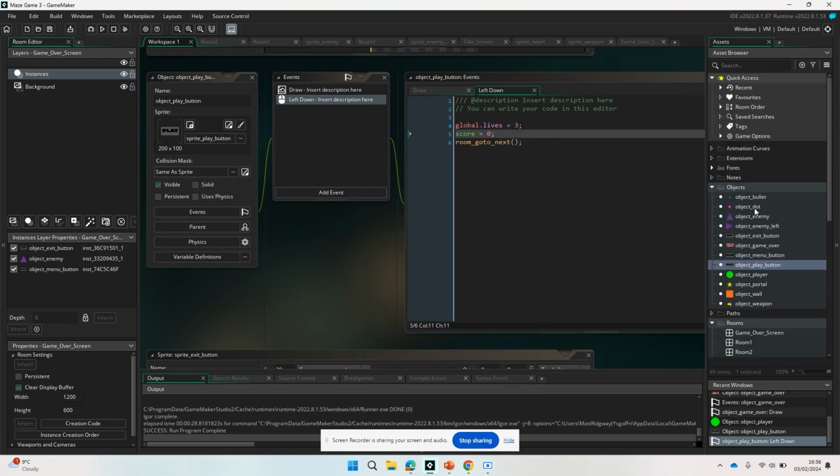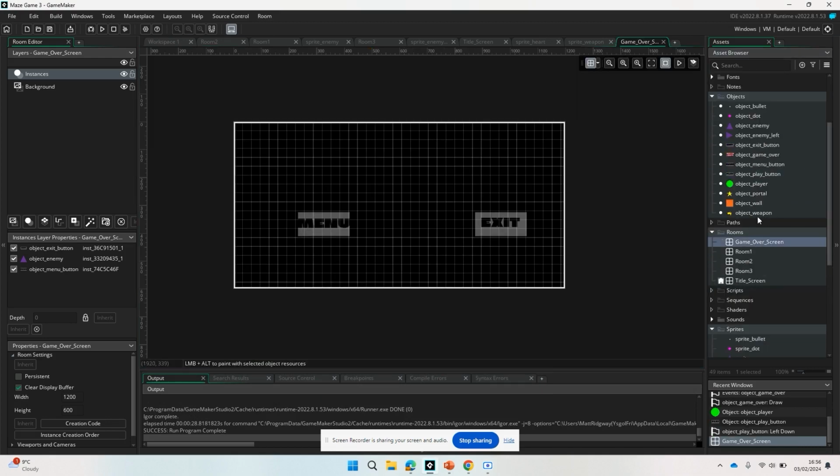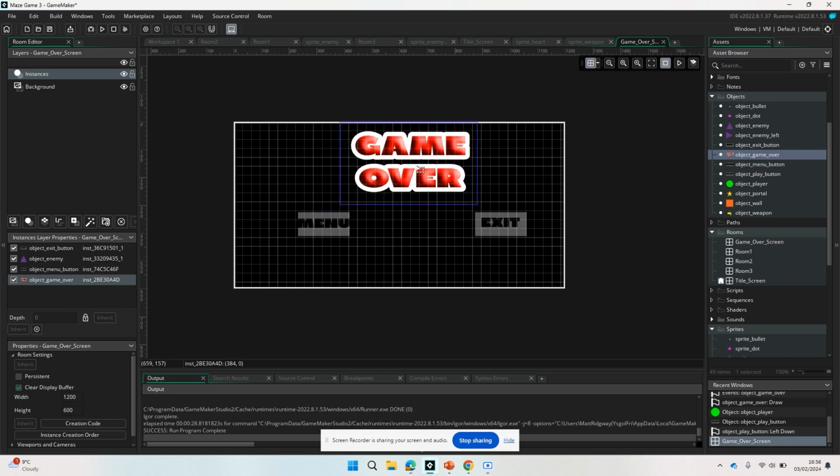I'll need to go back onto the game over screen room. So drag object game over here. There we go. Okay, there's that. Yeah, so we need to actually be able to see how many lives we've got.